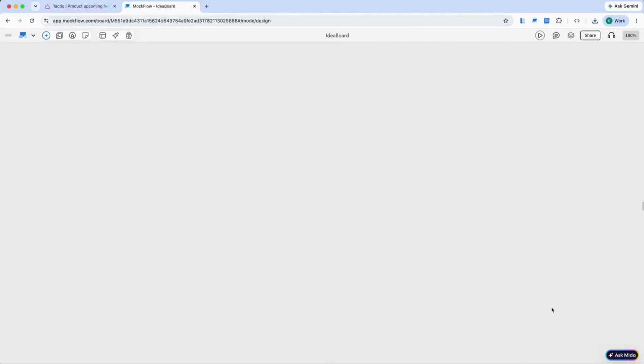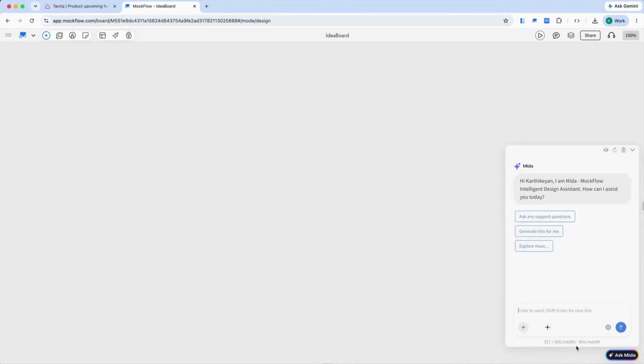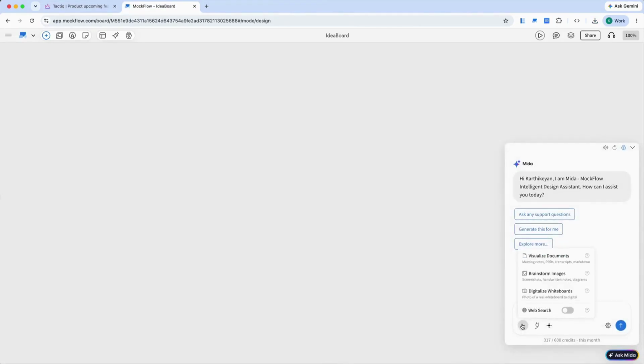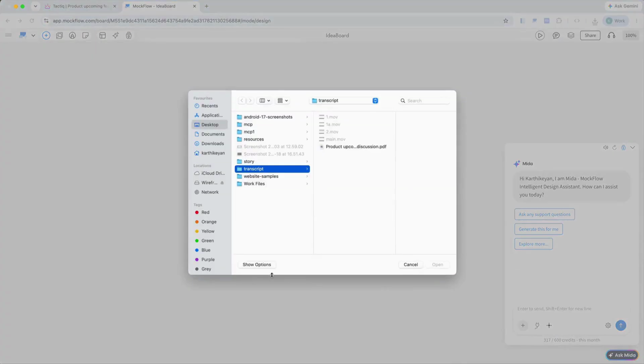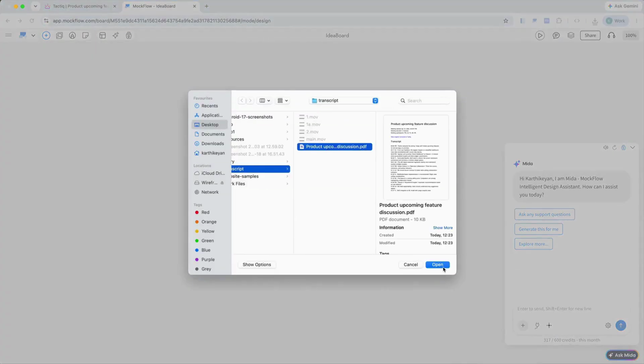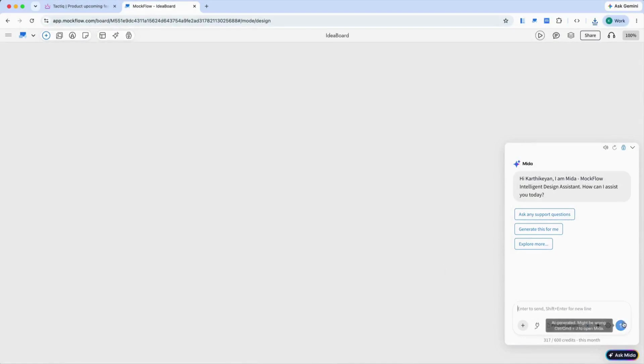Next, head over to MockFlow IdeaBoard. Inside the editor, click on Ask Meta, then click the plus icon and select Visualize Documents. Upload the PDF file you downloaded from Tactic, and click Generate.